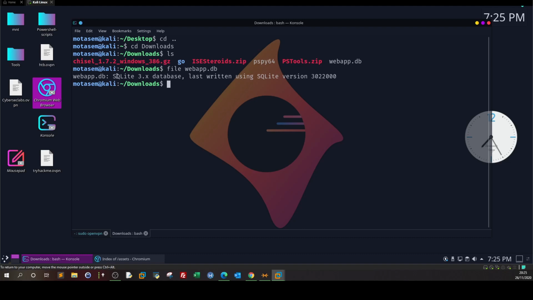So it is an SQLite 3.x database, which means it is a database file that is treated as a file, not as a database server, which means that we can use SQLite 3 to query the database and find the sensitive files, or sensitive data, we're looking for. So we're going to run sudo sqlite3, which comes pre-installed with Linux, on the web app file. Okay, now we can interact with the database.